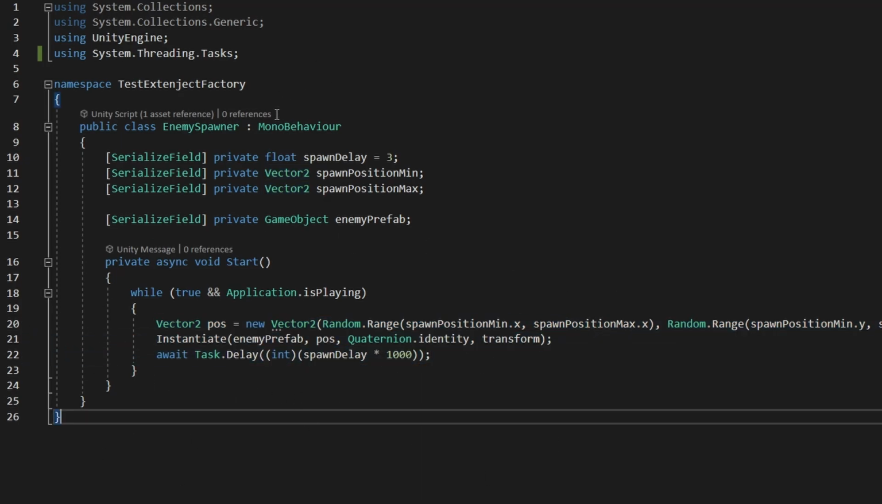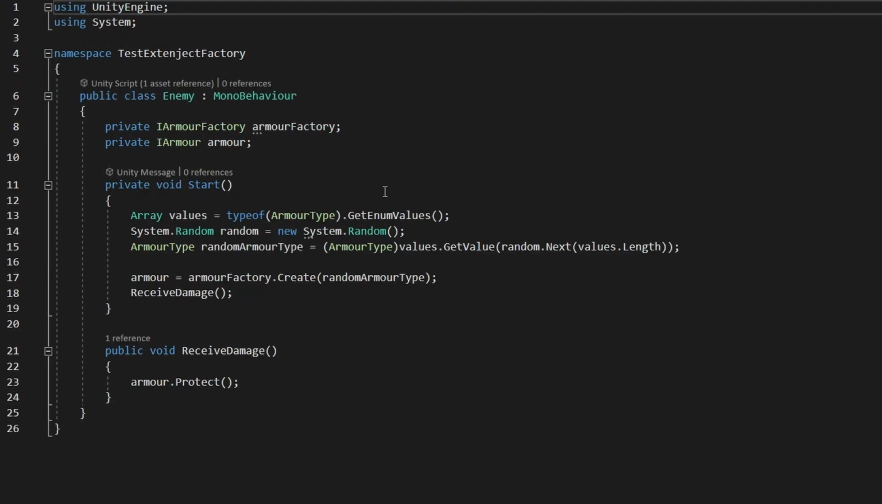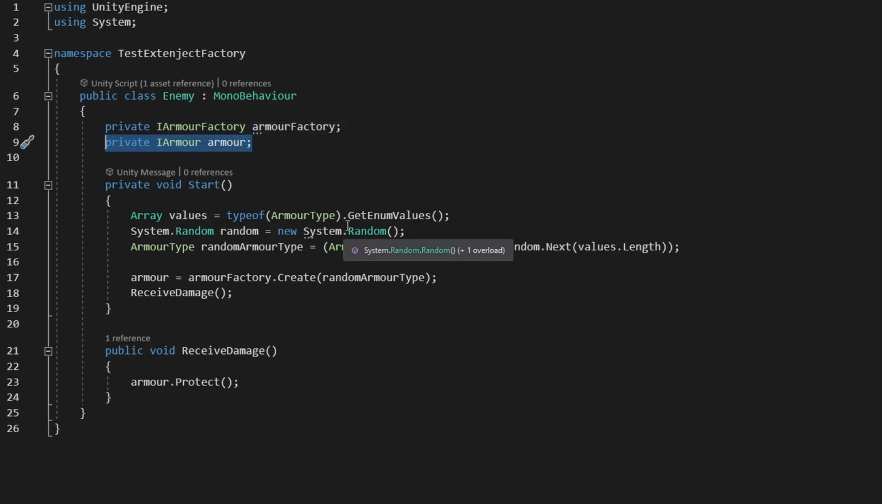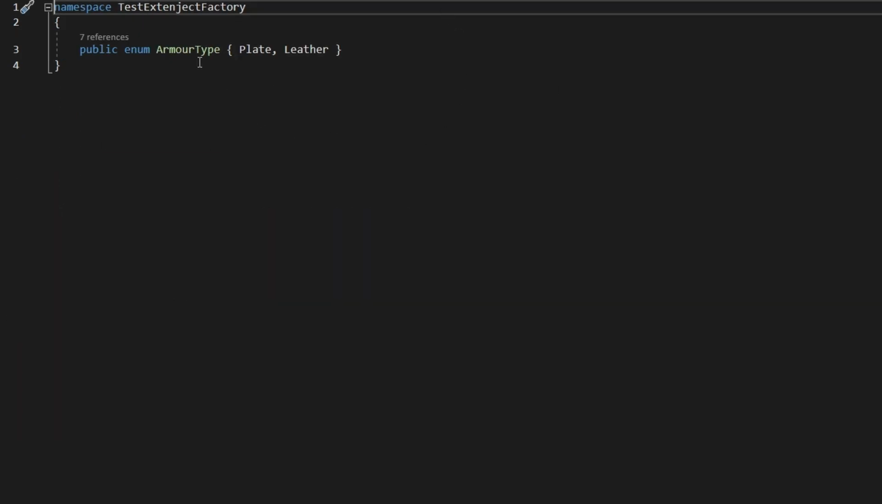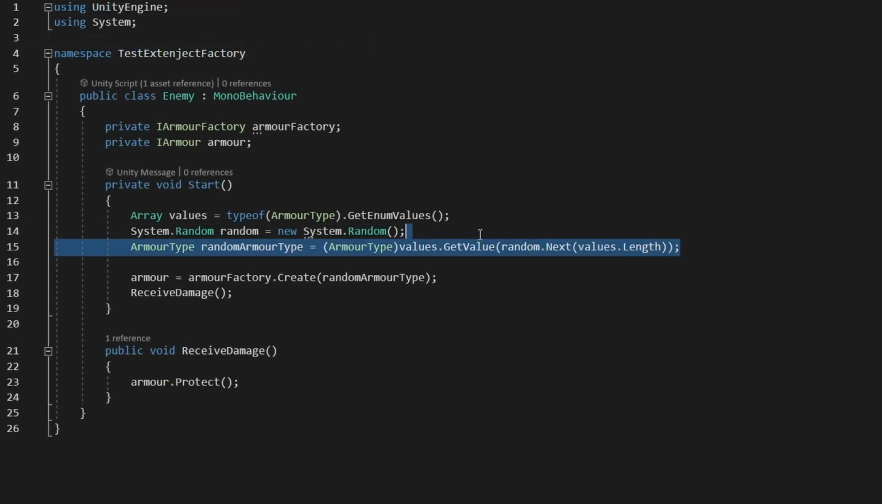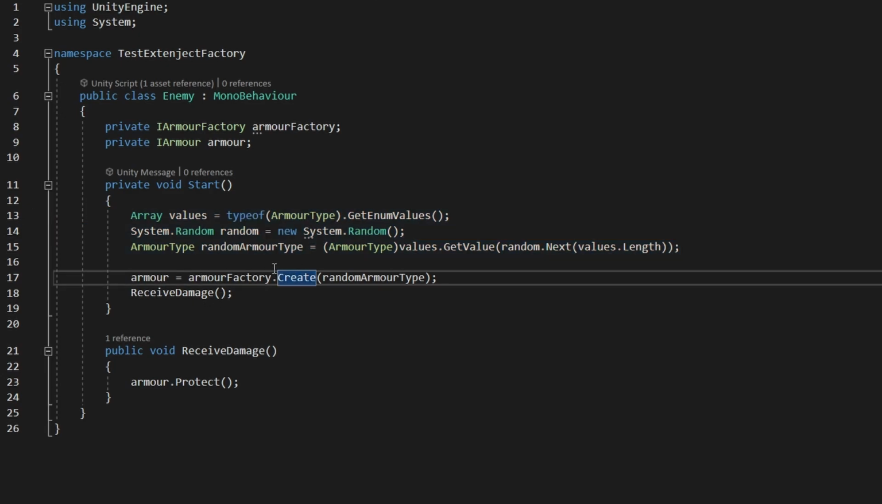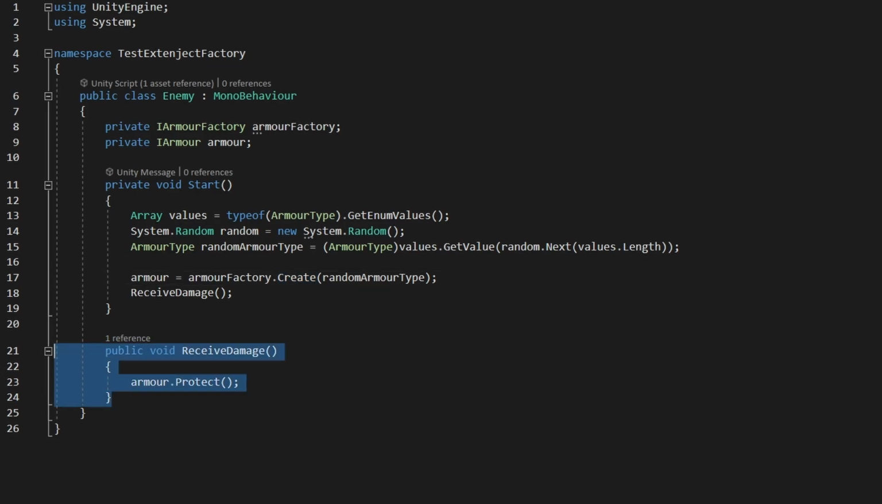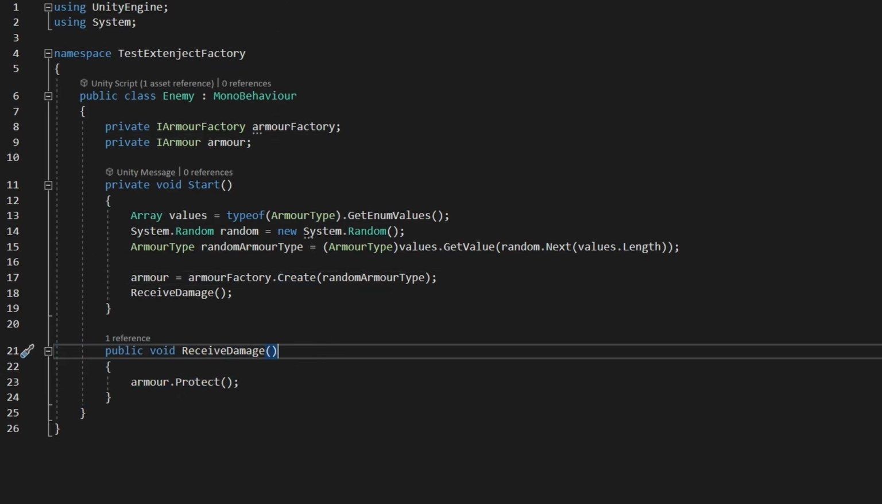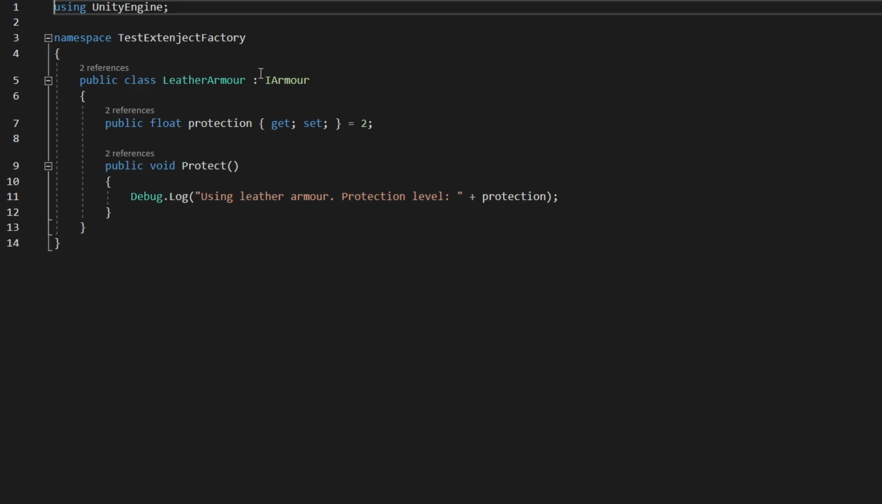I want to provide each of the enemies with some armor, so for this I am using an armor factory. I'm also storing the current armor of the enemy, and the way I'm getting the armor is really simple. I'm just getting some random armor type from the armor type enum I have, which is again just a simple enum. Right now I have just some plate and some leather armor, so we are just generating the random armor type we want to get, and then we are calling the Create function in the factory, which will get us the armor based on the type, and then I'm just calling the function ReceiveDamage, which will call the function inside of the armor, which will just tell us which armor it is.